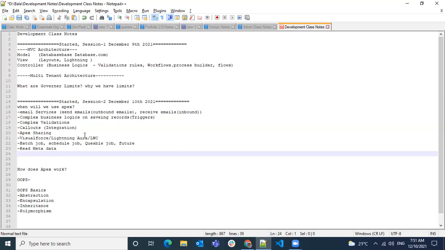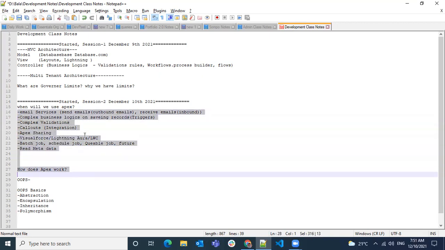So how can you read it? First of all, you read, right? So we can read that metadata from the Apex. We can do that. So there may be many more. These are like major areas where we are going to use the Apex.